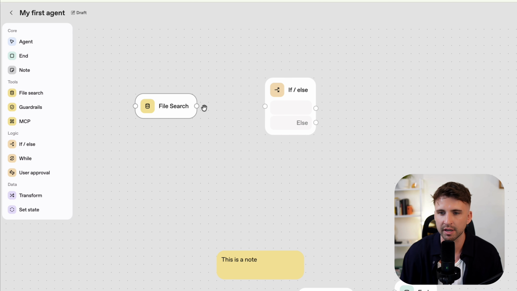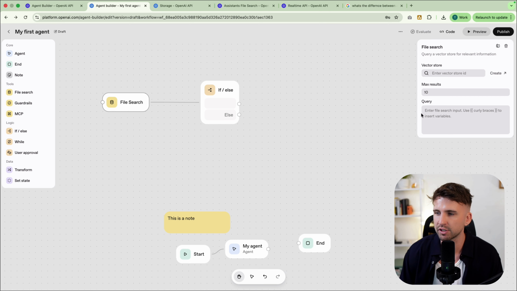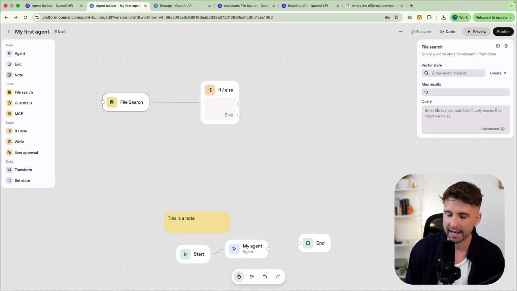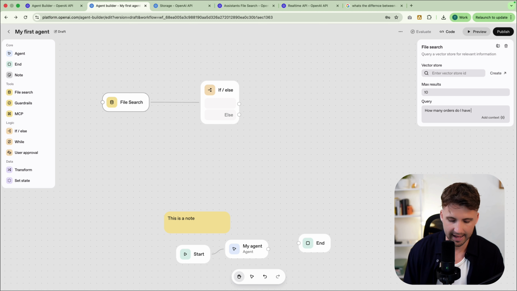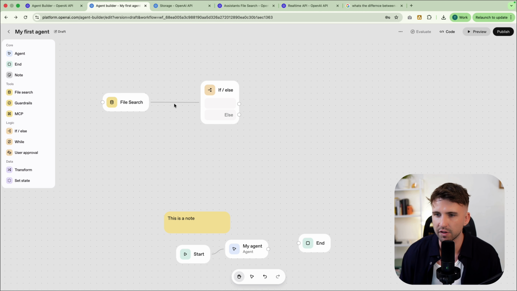So let's say you have a node here. In this case, I'll just put a file search, and you're connecting into the if-else node. So if I click on this, you can see that I can now create different conditions and then branch off the workflow depending on whether a condition is true or false. So let's go back to the Shopify example that I gave. Let's say you've got this database or vector store connected to Shopify data, and you just want to query that, and the query could be: how many orders do I have this month, for example. Something again very, very simple. So let's say you've got that.